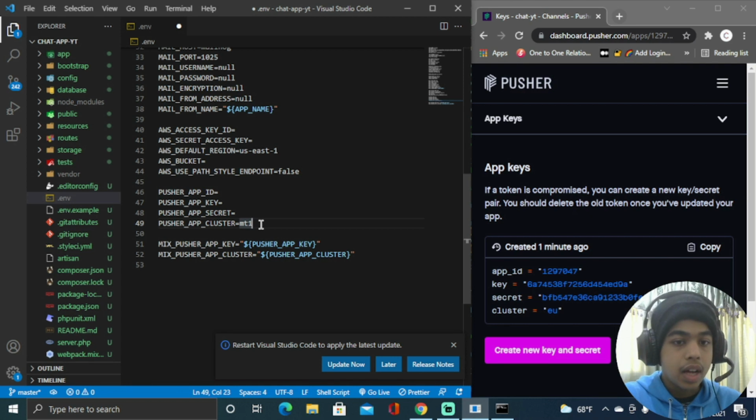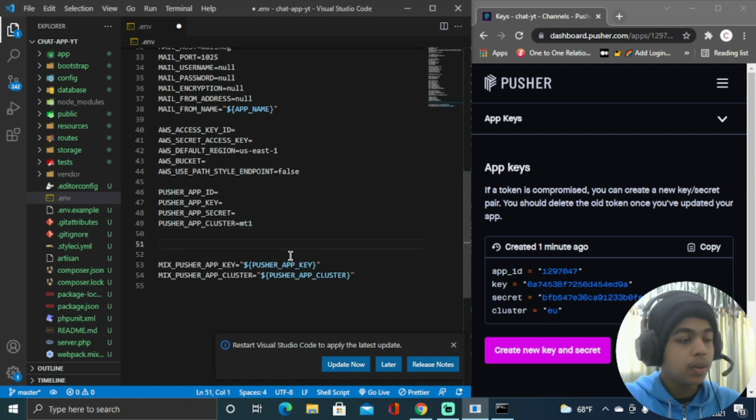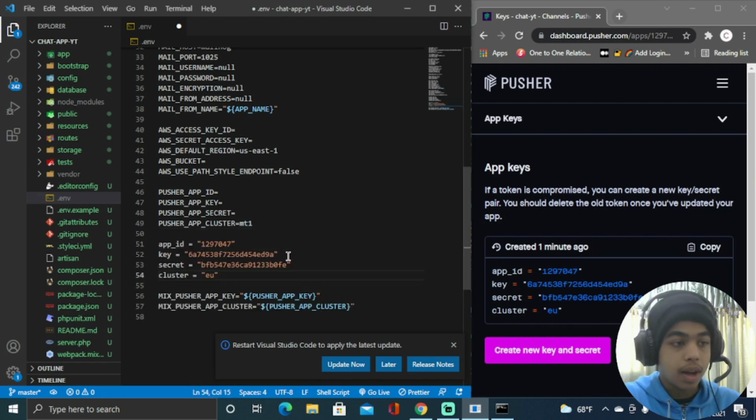After our Pusher app ID, which you can see at the end of our .env file, we are going to press enter two times and paste it. Now I'm going to select all of the code and paste it inside my Pusher app ID. This is going to be my key, so I'm going to copy and paste it here. This is going to be my secret key.